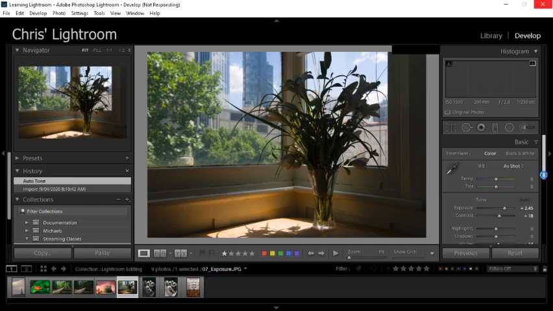So there are a couple of ways we can adjust exposure in Lightroom. One is the basic exposure slider, but we do have a couple of more precise ways of adjusting exposure too, and that involves using the highlights and the shadows slider. So they let us adjust the brighter parts of the image without affecting the darker parts, or the darker parts of the image without affecting the brighter parts.